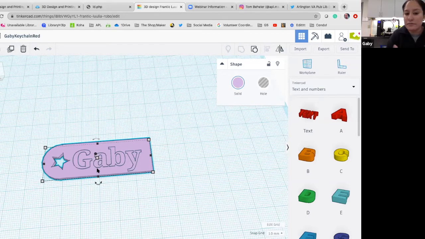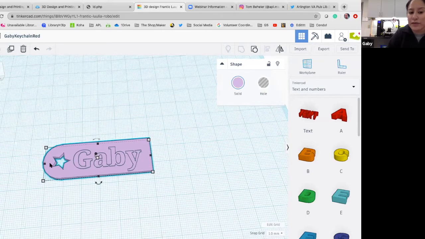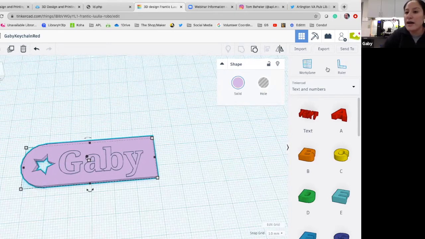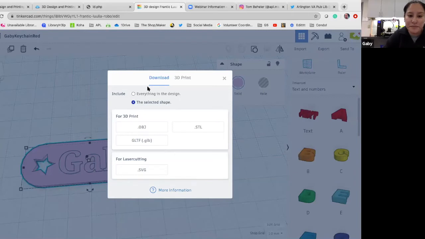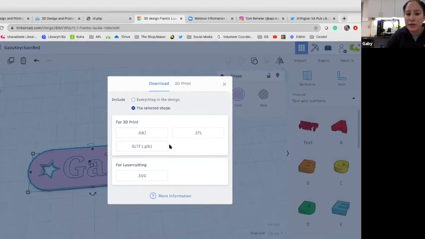But for example, here is the keychain. It's quite small. It's got my name. It's got a hole for the key ring. Everything looks good. I'm going to go ahead and export it. Here at the top right, we'll click export. There are quite a few different file options. We're going to go with OBJ. That is normally the file type that we work with here in the shop.